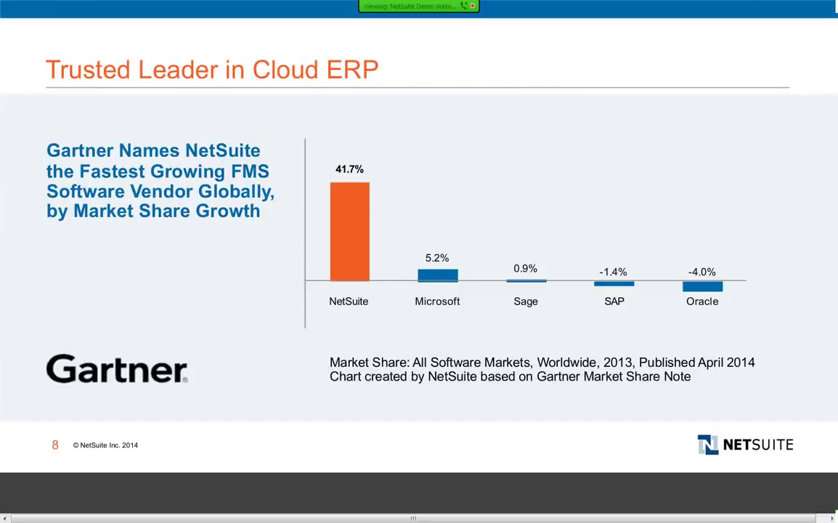Now, when you're talking about NetSuite, you're talking about the trusted leader in Cloud ERP. And the numbers tell it all. Gartner named NetSuite as the fastest growing financial management system, and as you can see here, the only major vendor out there. And it's not just a minor difference between us and everybody else. You're dealing with the trusted leader in Cloud ERP with over 20,000 companies and organizations that trust NetSuite to run their business day in and day out.